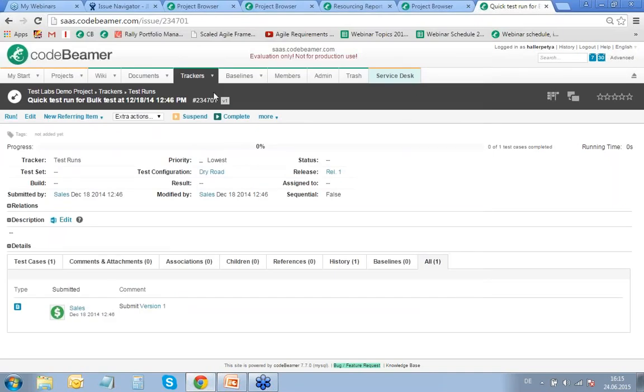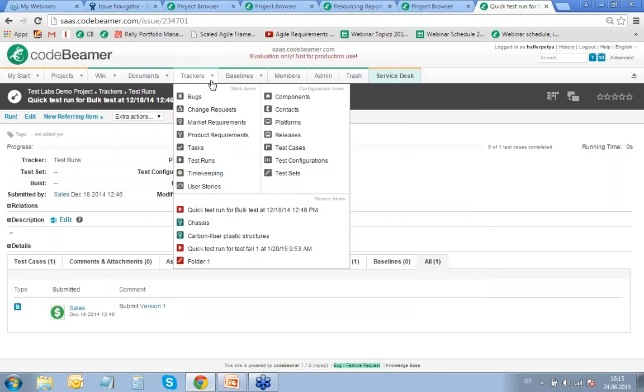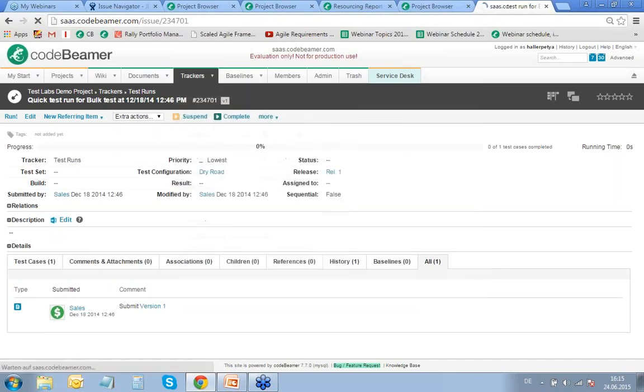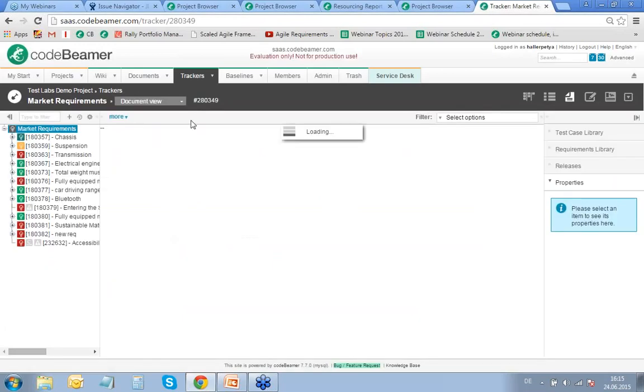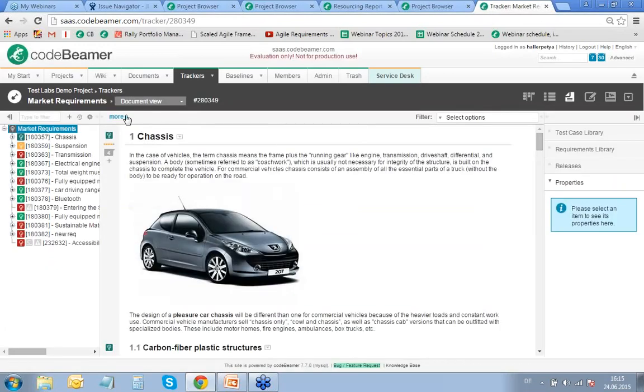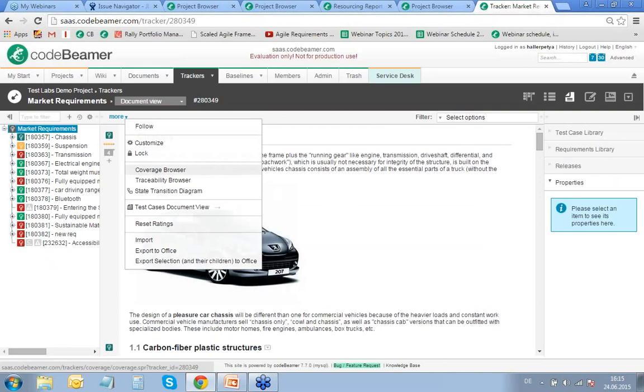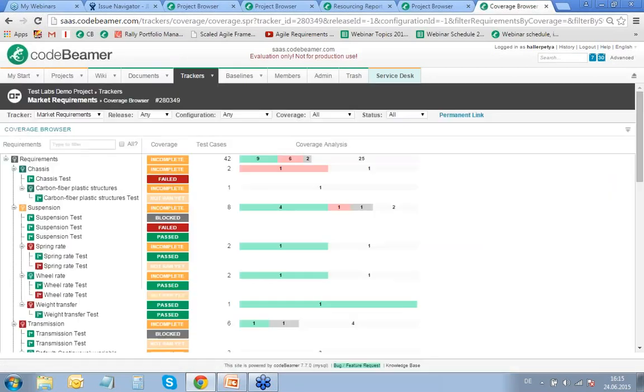But we also have improvements in the coverage browser as well. So therefore, I'm going to go into the coverage browser of my marketing requirements. And in the coverage browser, I have various requirements and the vast amount of test cases connected to these requirements. In the coverage, you will see their actual statuses and the coverage analysis. So there have been no changes on this interface.